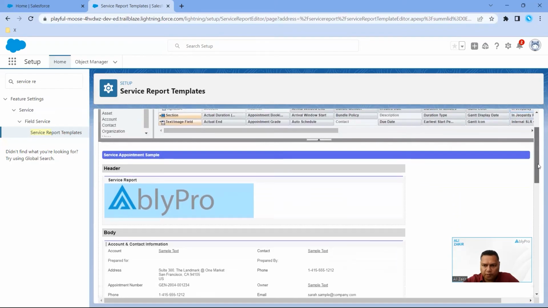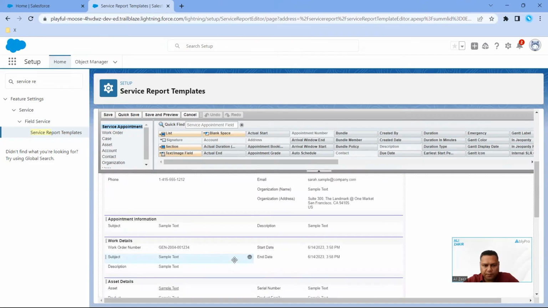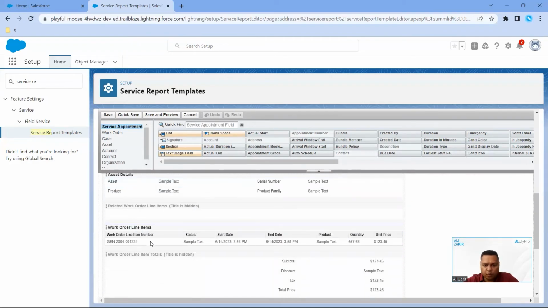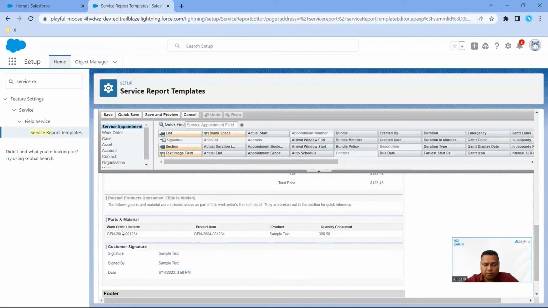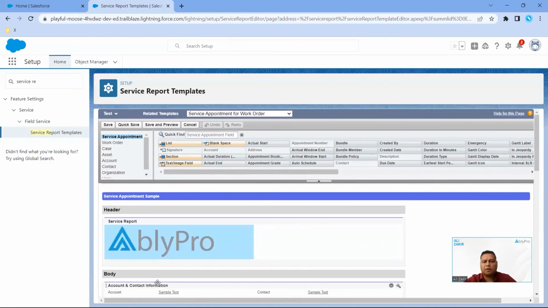But by default, you do have the account information, the address of it, the appointment number, the phone number of the account. You have appointment information, the subject, and the description. You have the work order details here, the assets that were worked upon, and then also the work order line items, in terms of what exactly was worked upon, the status on it, and it also includes the pricing that you would have, parts and materials, and then down here you would have the customer signature. So these are default out of the box. The only thing that I had done was I just added this logo here.